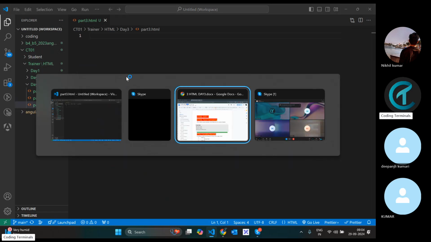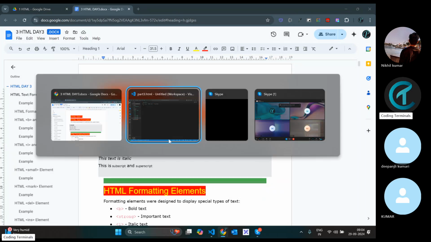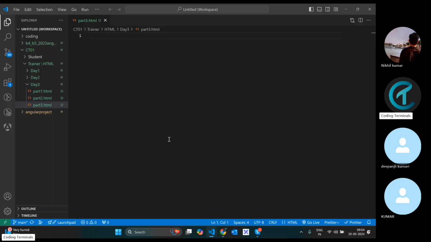So till yesterday what we had discussed, we were discussing regarding HTML formatting tags. So just one time quickly I will go for revision. So what are the tags we had discussed? Just tell me. So tag wise we had gone through the B tag. What is the use of the B tag?